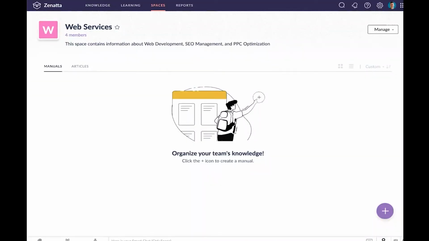And so now that we have our initial users added to our space, we're going to want to go ahead and create our manuals and get things organized in here. So the two different things in the space are those manuals and articles. And basically, a manual is a way to organize a large set of articles into a document that people can use.